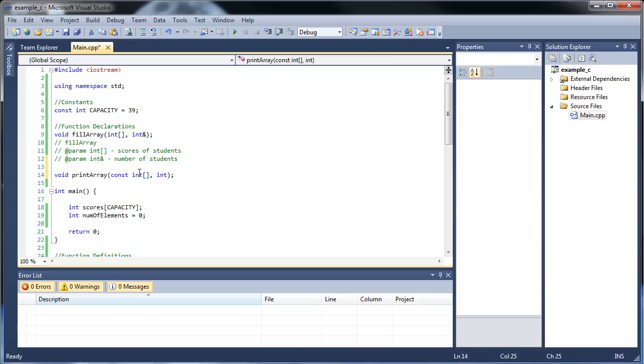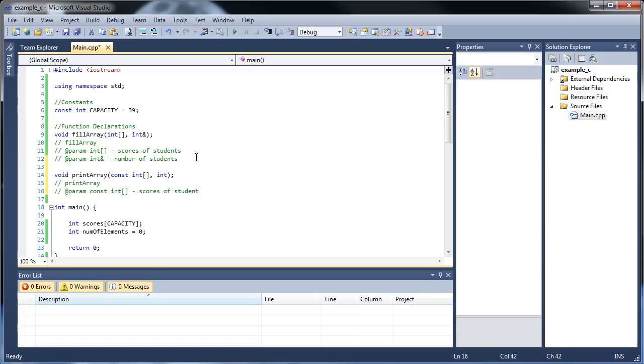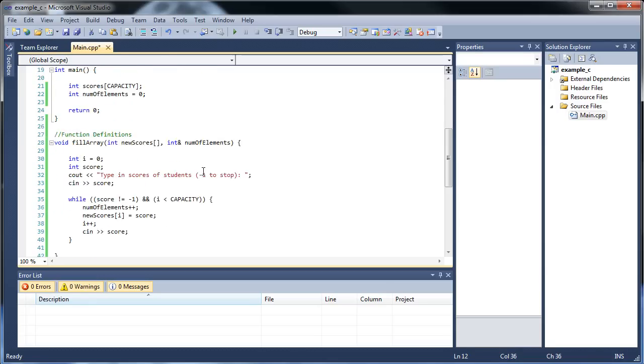There's plenty of other times to use them, but for arrays, if you're not going to be changing the values in them, so we're just going to be printing it, not changing it. So this one's called print array. @param const int scores of students, and @param int number of students. There we go. And let's put it down here now.